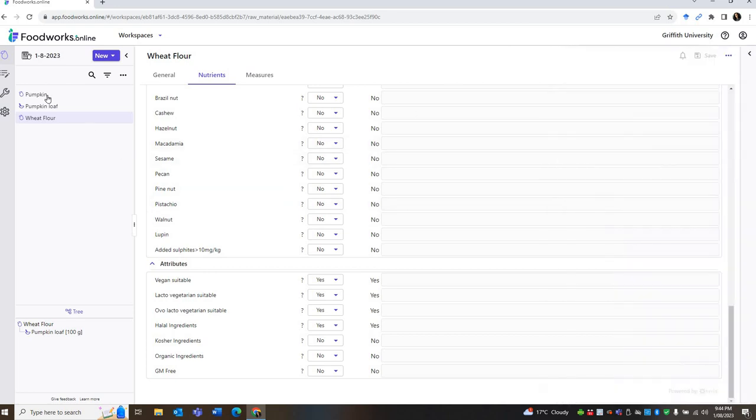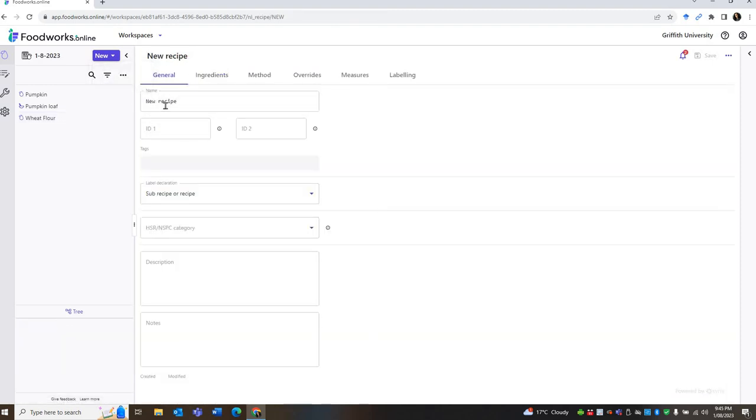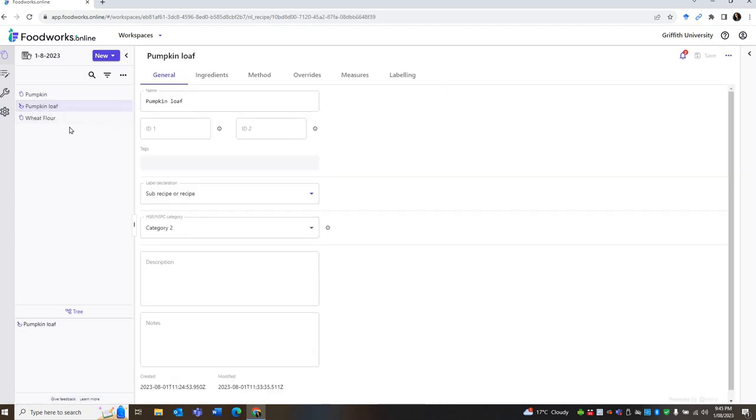So this is how you have to add in all of your raw ingredients first. Then you can create a recipe. How do you create a recipe? Go to new again, create a recipe. When you click on recipe, then you can create a recipe. So here you can create a recipe like this. I have already created a recipe over here, pumpkin loaf, but you know how to do this now.